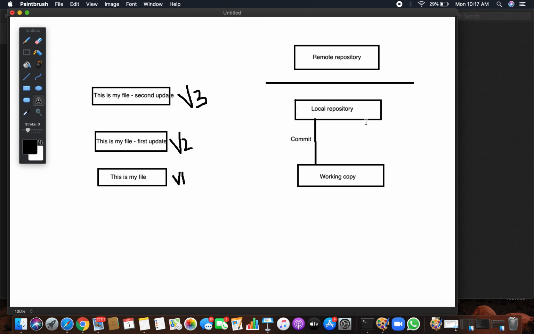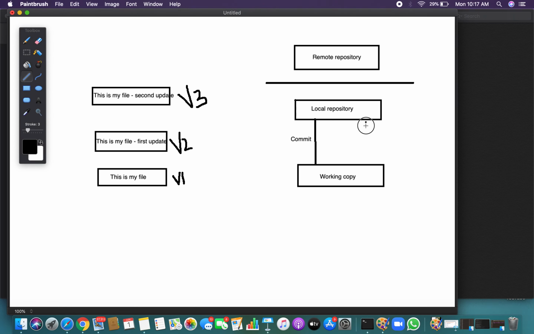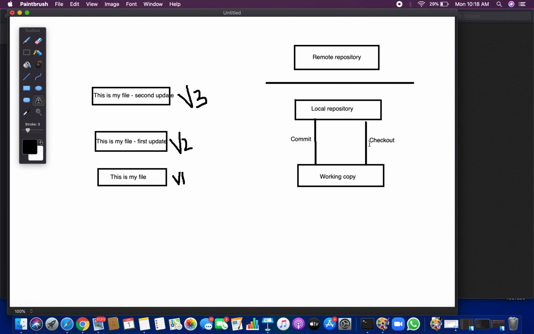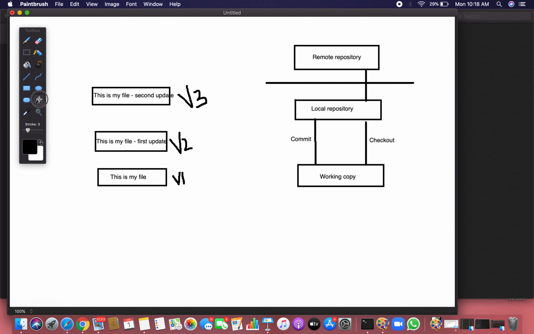You are doing a commit, but here, to get a working copy, you are doing a checkout. This is a checkout here. Okay, you are doing a checkout and then you are committing it to your local repository. And here, this is a cloning you have done here.